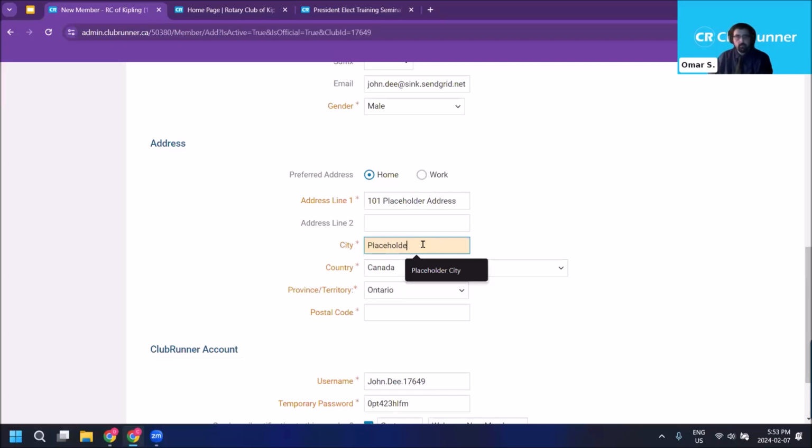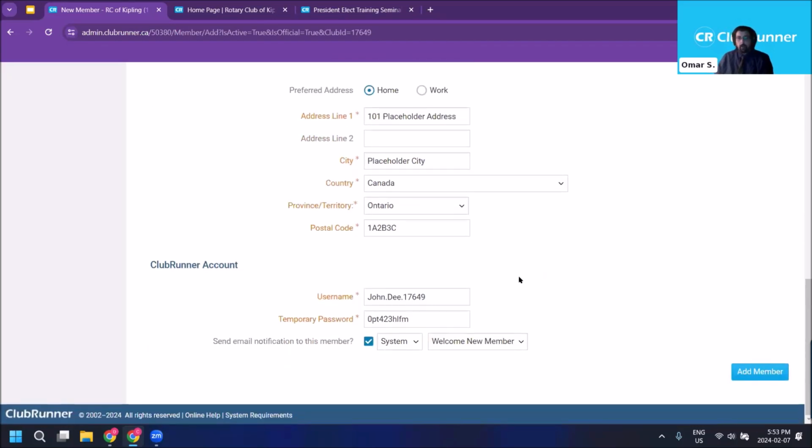I'm just going to throw in a placeholder city. And in Canada, postal codes are a mix of numbers and letters. So I'm just throwing that in there. And at the very bottom, we have the member's ClubRunner login information. This is the same information that you log into the district with, the ClubRunner mobile app with, your club version of ClubRunner.